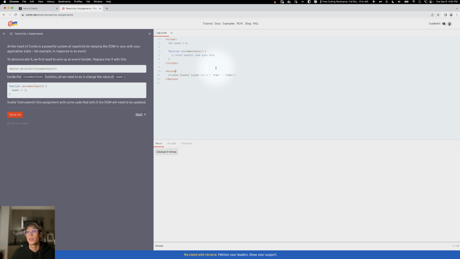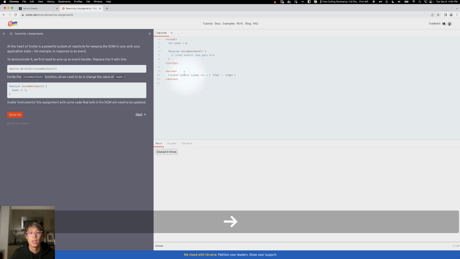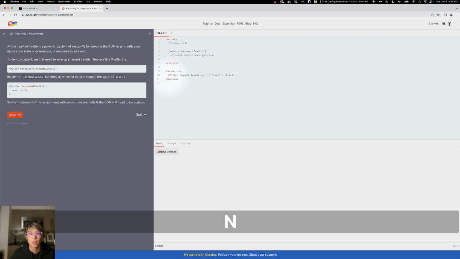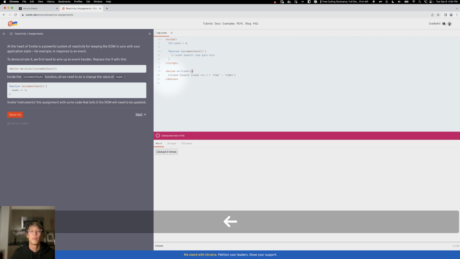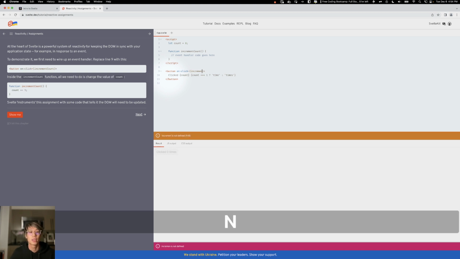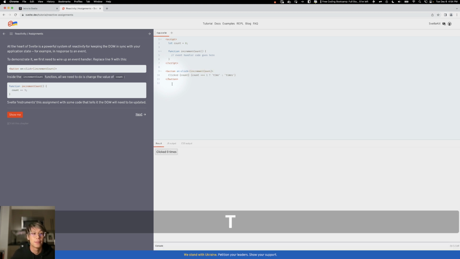You guys remember how in JavaScript, if there was a button, we had to use button.addEventListener on click, right? It's very verbose, very wordy. Check this out. All we need to do is on the button element, we just do on click equals curly braces. And in the curly braces, we can put the function that we want to be called when there's a click. So we can say increment count like that.